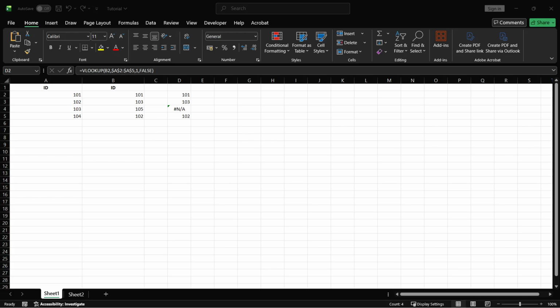The dollar signs in the range reference lock it in place, so when you copy the formula down, it always searches the same lookup table rather than shifting the range with each row. And that's how to compare data in Excel with VLOOKUP.